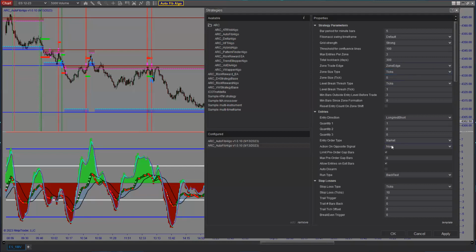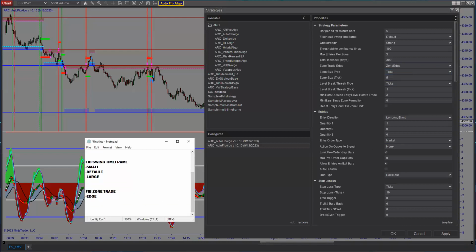Zone size. This is a good one that you might look to optimize. You can use ticks and you can use ATR, whatever works for you. If you're on ES and you're trading a 1 minute chart, your zone size is probably going to be different. It's definitely going to be different than somebody who's trading a NASDAQ 5 minute chart. Obviously those zones are going to be different.